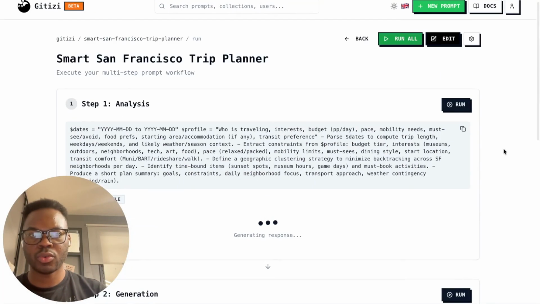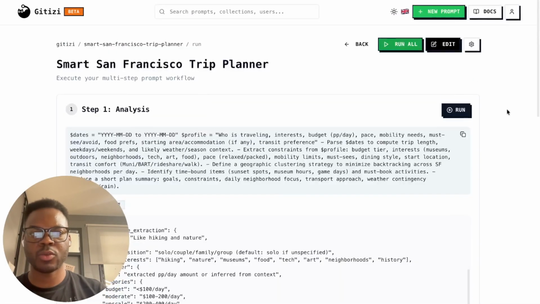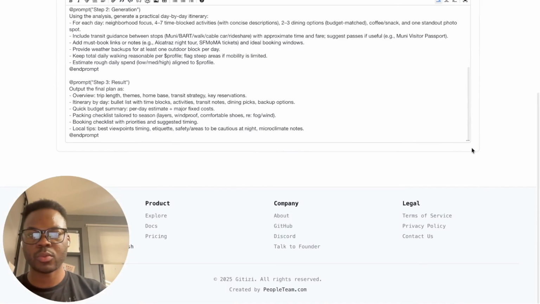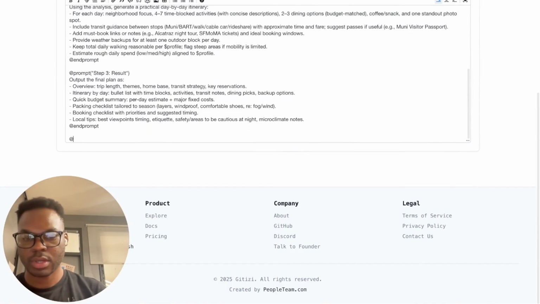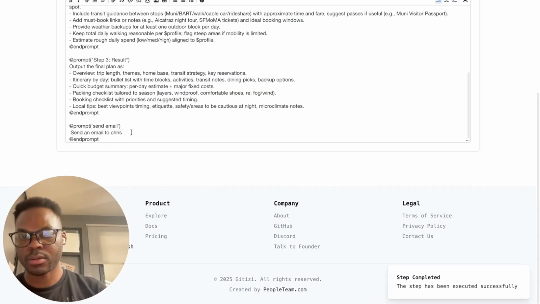I'm going to show you. I'm going to edit this. I'm going to copy that. I'm going to edit the prompt and show you the integrations with tools. To integrate the tools, I'm going to add a new prompt. I'm going to call it send email. I'm going to close this and I'm going to send an email to Chris. Send and provide the result.